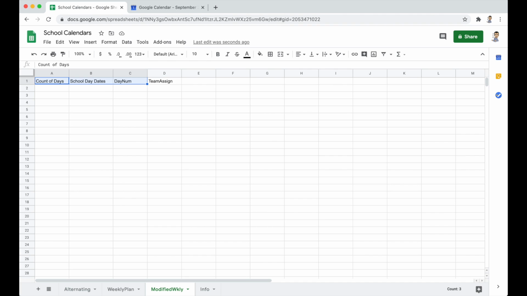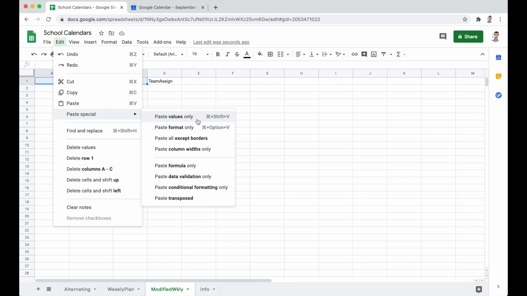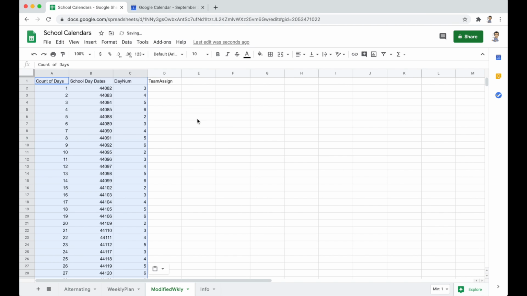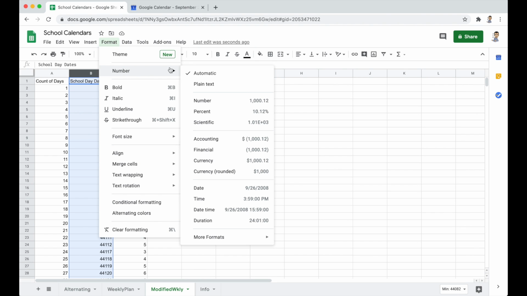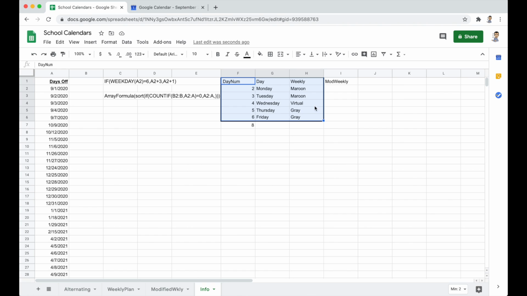Let's just delete that. What we're going to do is paste special, and we're going to paste the values only again. Remember this column, these are just serialized dates, and so we need to change that to being a real date. Okay. Now, there's another school district that is doing things a little bit differently.